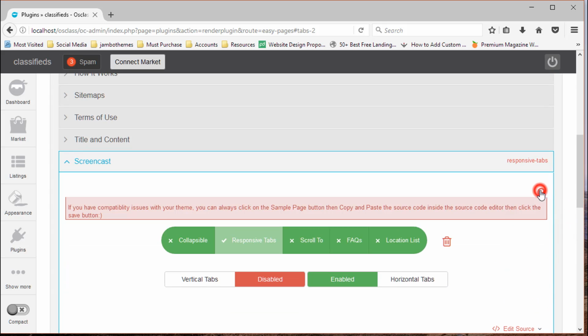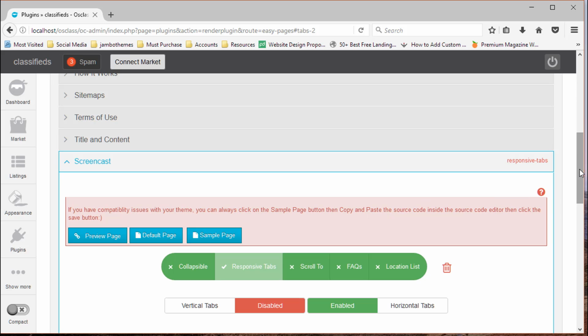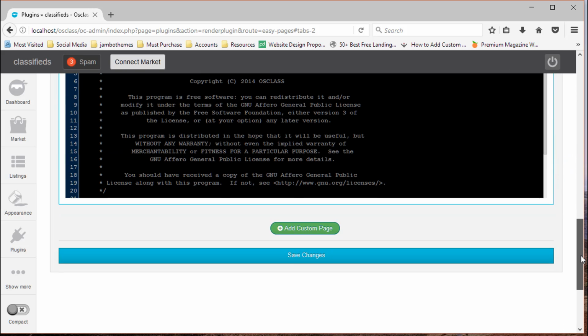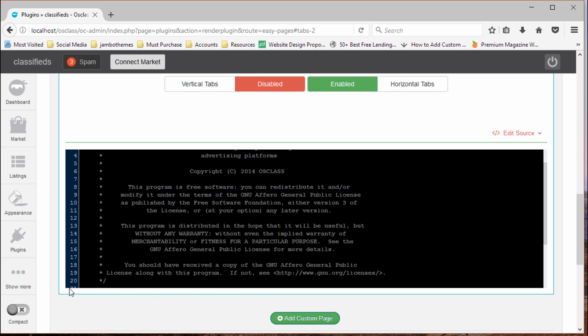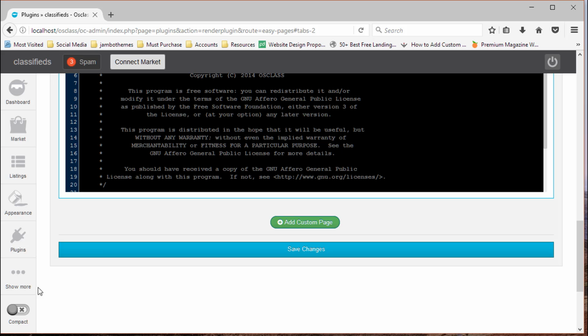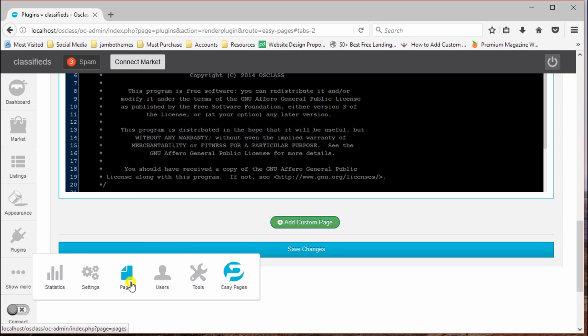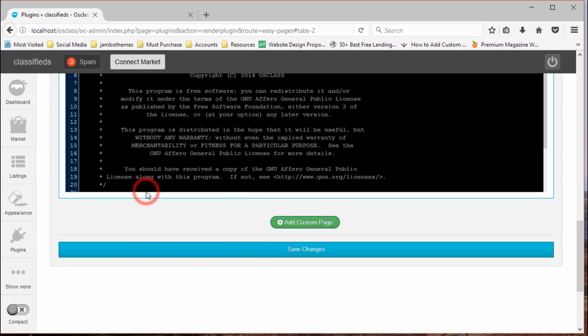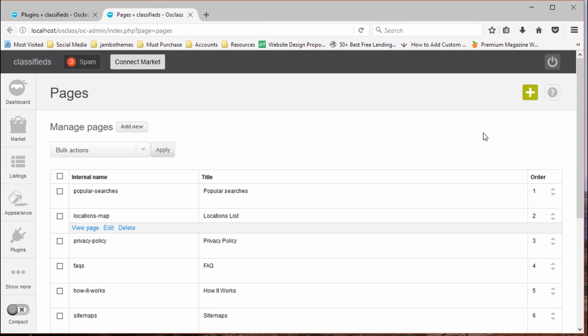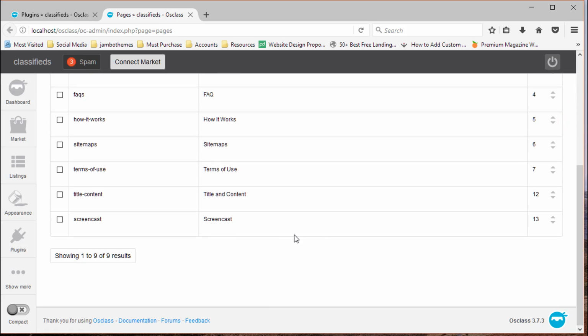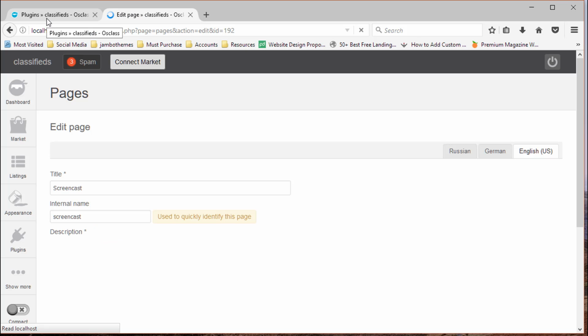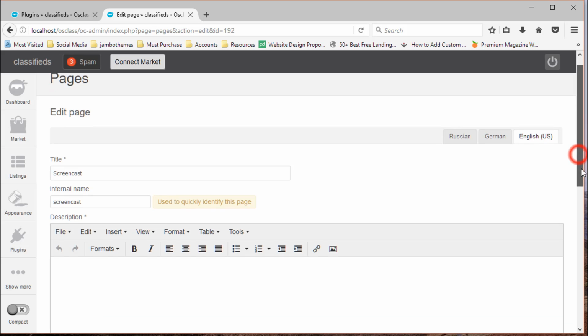Before we preview our page, I want to add content within this page. Remember, that page is still empty and it has no content. So I'm just going to my pages section here. Then I'll find that page that we created and edit that page.